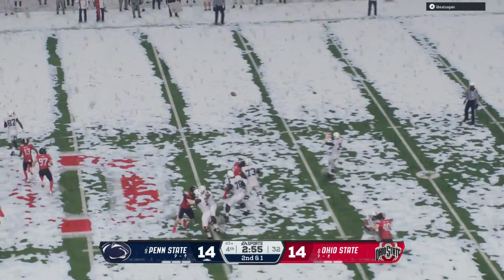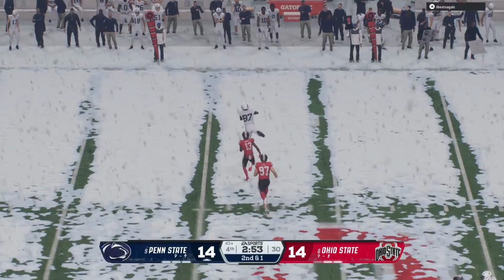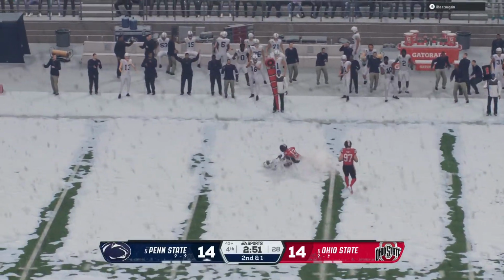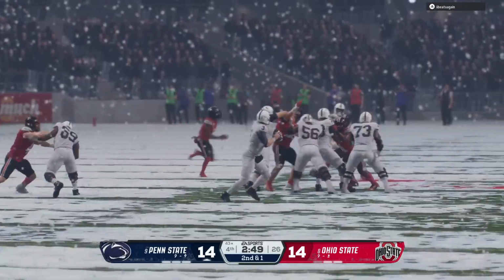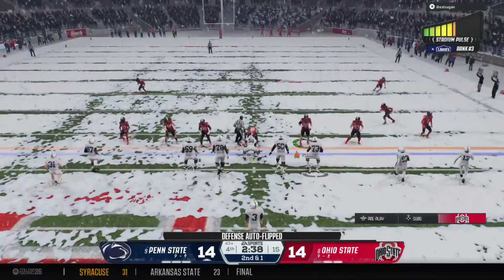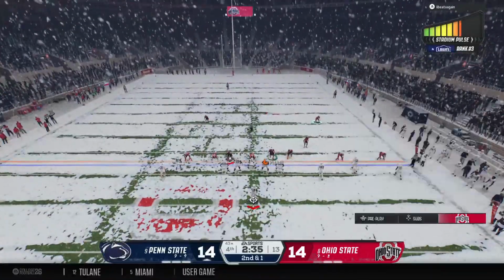Well, the receiver does all the work here. Man, that is easy living for this quarterback. Really good footwork by the receiver, gets the separation, and at that point, it's just pitch and catch for the quarterback. A completion makes it second and short.